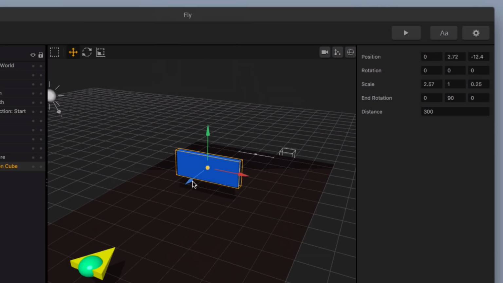And so the last one is rotating around the z-axis. I'll take it off the y, and I'll do a 90 rotation of the z-axis. And so what you're going to see now is it's going to spin.